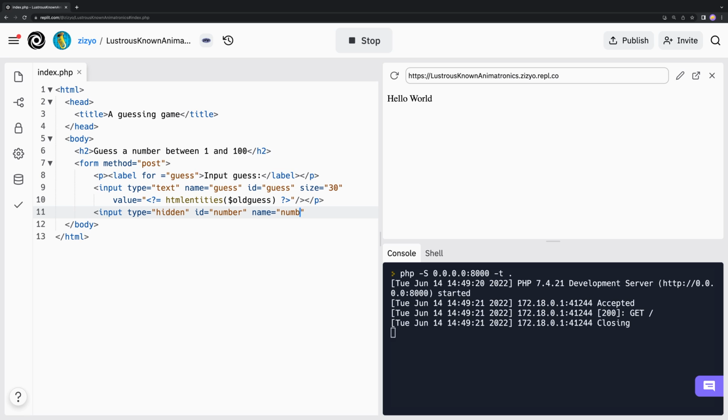We'll create a hidden input value to pass the number that the player is trying to guess. Later in the PHP code, we'll create a random number that the player has to guess. And since on every guess, the player loads this page again, we need to pass the number to be guessed to the next refresh of this page.